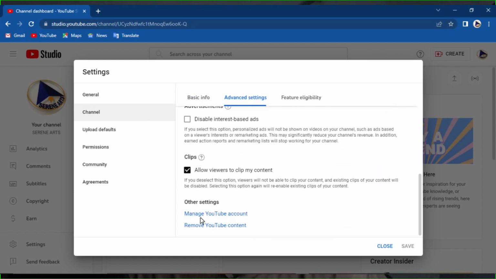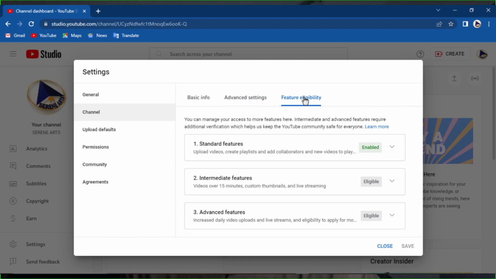However, before I take you to manage YouTube accounts, I want to show you something right here. When you come to feature eligibility, there are some things that you need to take note of over here, because when you are creating your personal accounts, in this case, when you are creating the regular YouTube channel, you definitely have to go through some verification stuff to be able to post videos onto the channel. So the verification stuff over here are the feature eligibility stuff I'm talking about. So let's look at them.